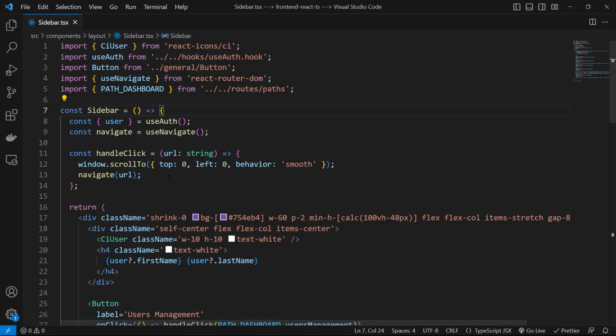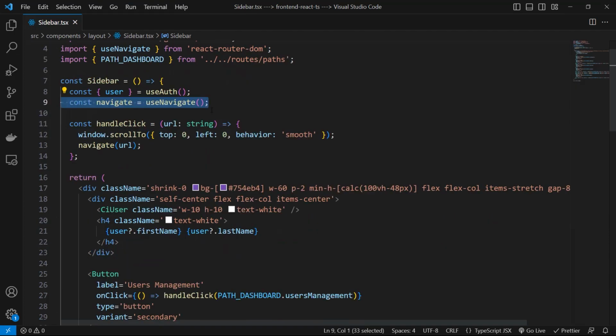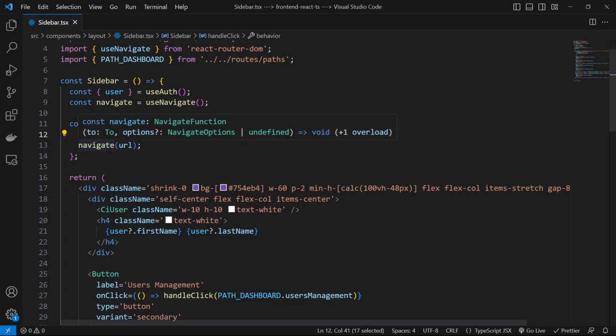So we created this sidebar, we imported some components and some other things from, for example, useNavigate and useAuth hook, and inside of the component of the sidebar, we destructured the user, and also we created this navigate, and we created this helper function of handleClick, and we received this URL, and first we scroll the window to the top with the smooth behavior, and then we navigate the user to the requested URL.